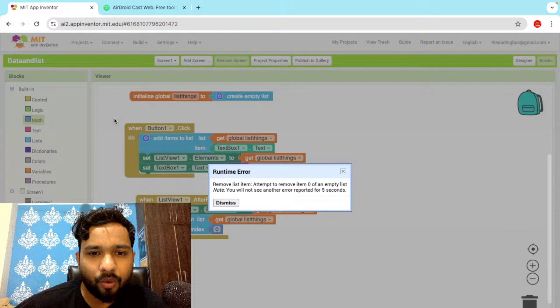List view dot elements. Okay, I'm gonna remove this, I'm gonna remove this, I'm gonna add this, and I'm gonna just refresh this, and I'm gonna see that. Okay, it's removing, but how can we refresh this again?